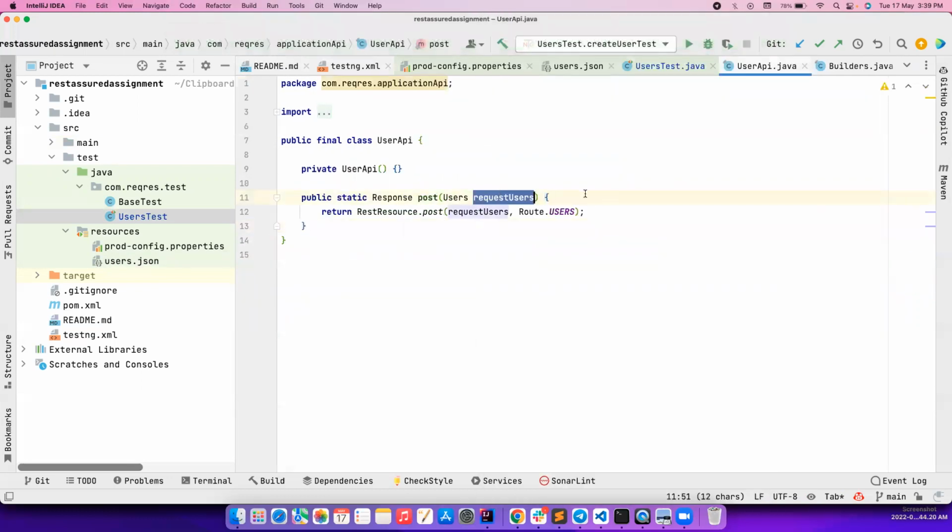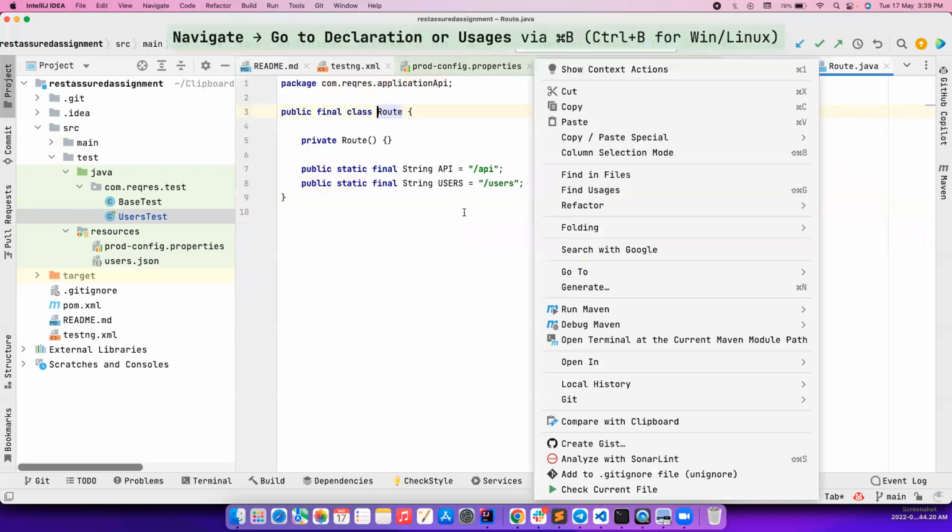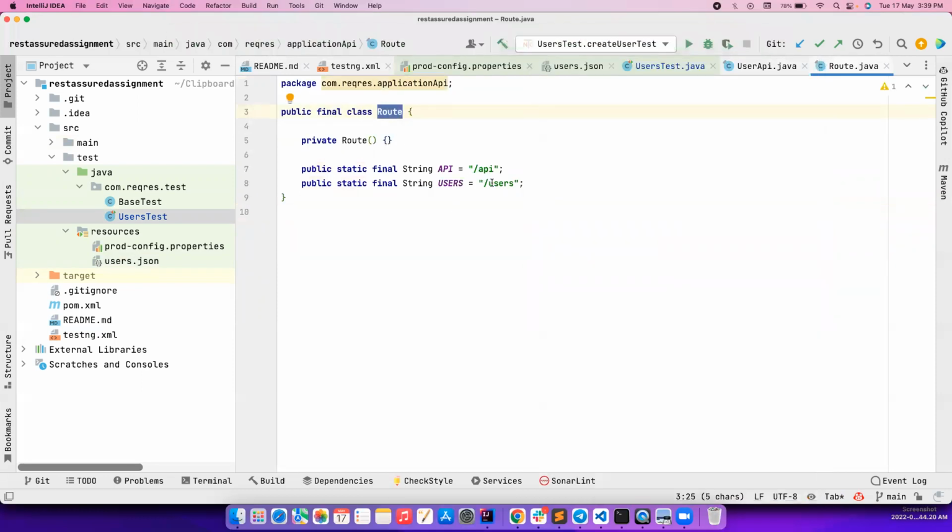Okay, he's accepting this request users, well and good. And rest resource dot post, whatever the user body he wants. Okay, and he's also passing the API endpoint, it seems. So this is root, well and good. But instead of root, maybe endpoints would have been much neater, because root is a little confusing here. Maybe, but yeah, endpoint would be my choice.